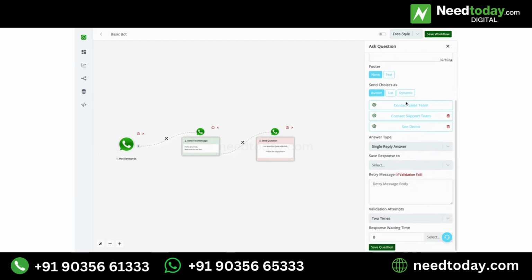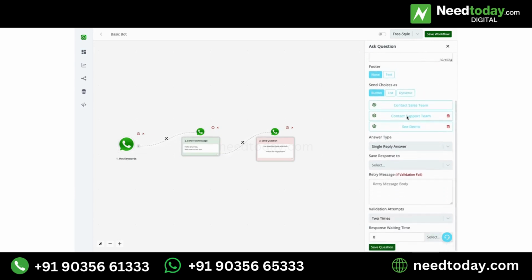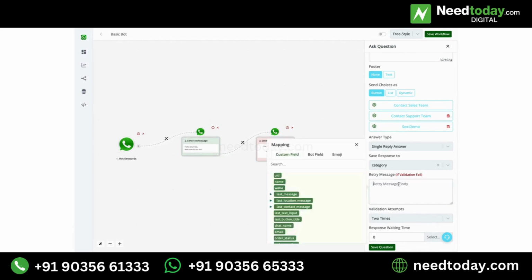Now whenever you have any kind of question block, you can save the reply to a custom field. So here the answer type should be single reply answer, and then you can save it to any of the custom fields that you have created earlier. For now I am simply selecting the category custom field. Now if the user is not pressing any of these 3 buttons, you can give a validation error. Kindly select only the above buttons, or something of this sort.